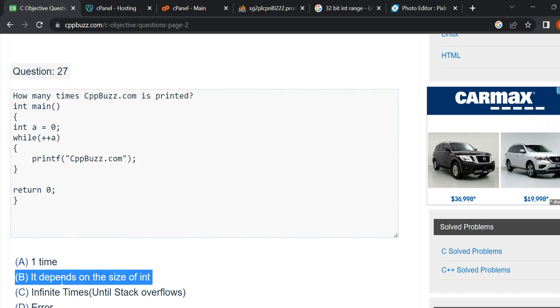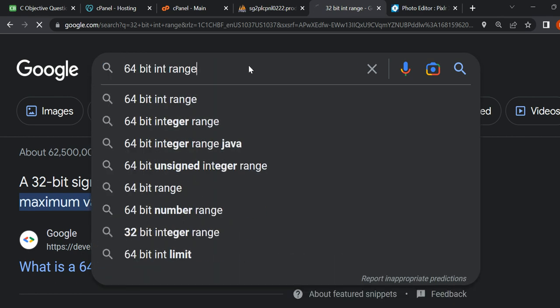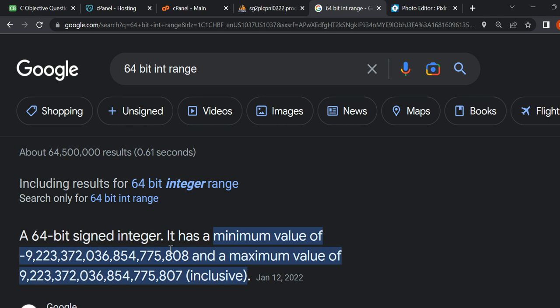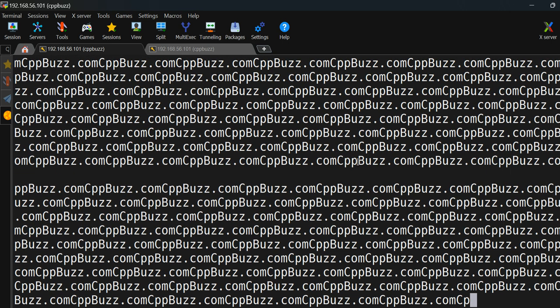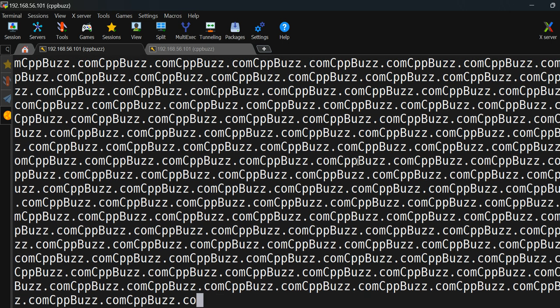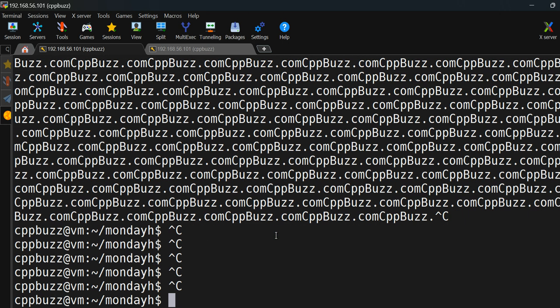So yes, the answer is it depends on the size of integer. In case of a 32-bit integer, this is the range, and the 64-bit integer range is a very big number. You can try running this program on your machine, first with a smaller number. Try with a 32-bit compiler. It will take some time, and on a 64-bit compiler it will take much more time. If you see here, the program is still running. If you want to stop it, you can press Control C. It's not stopping. Let me press Control C again. Oh, it stopped now.